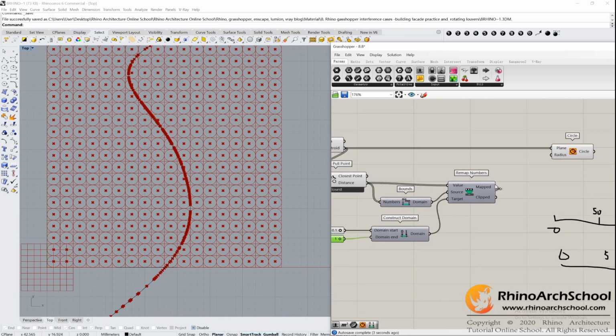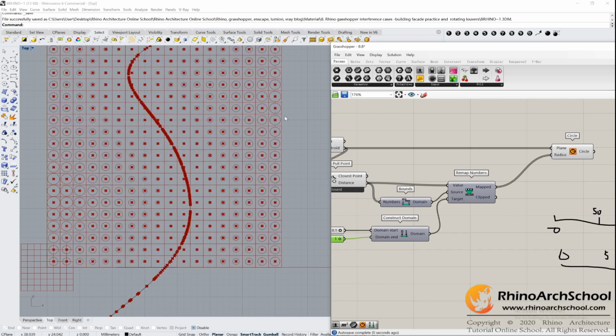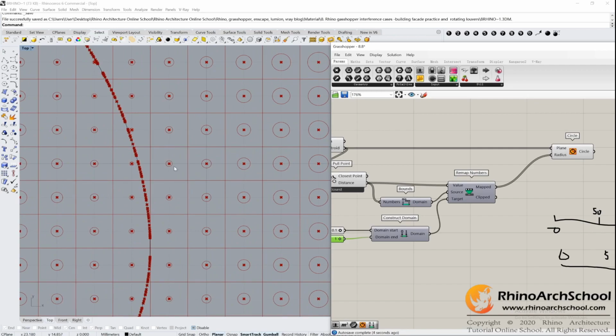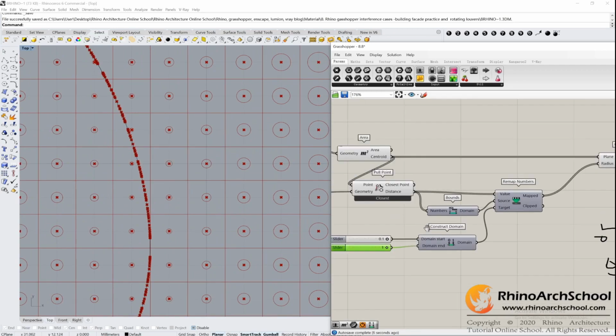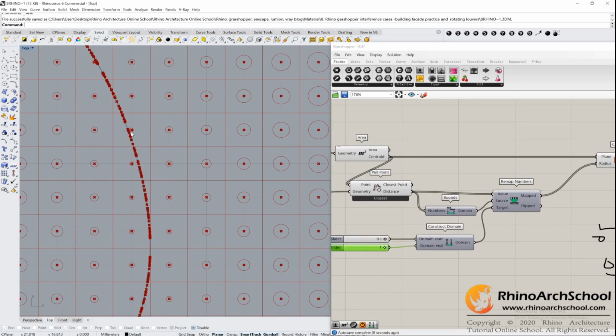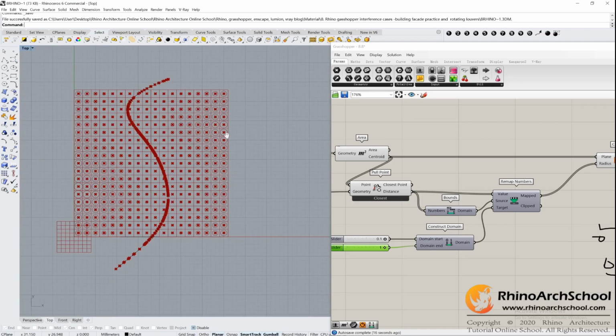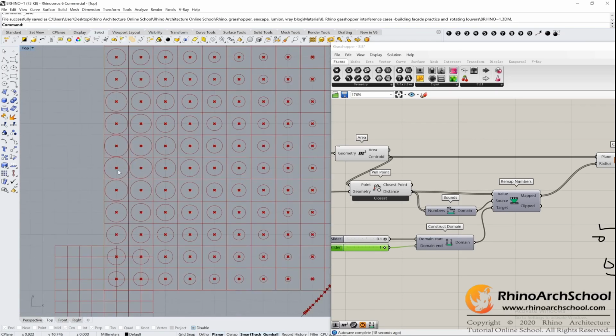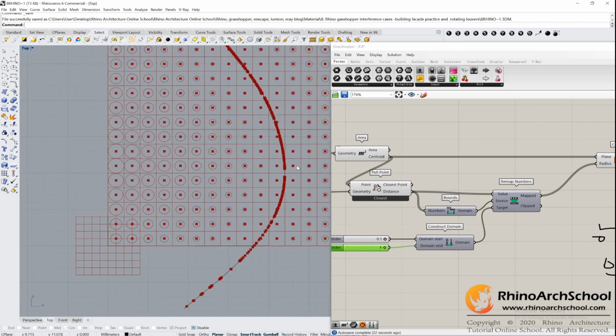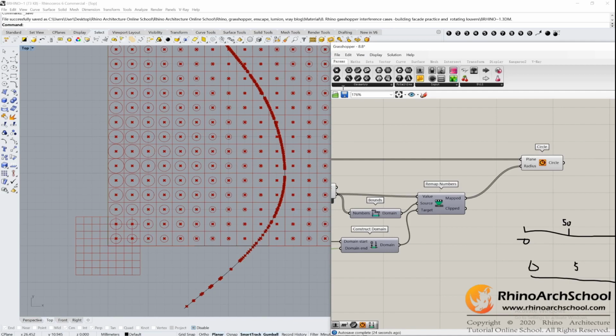Okay, and then I use the mapped output to link the radius. Then you see the closest circle will be 0.1, maybe this one is 0.1. It is the minimum number of the radius. And the furthest one, maybe this one or this one. This is the maximum radius number for the circle.